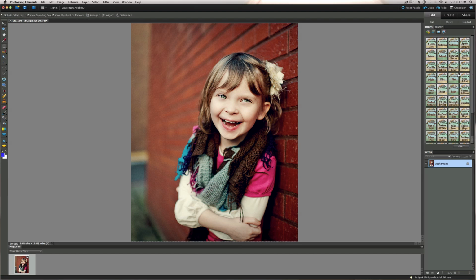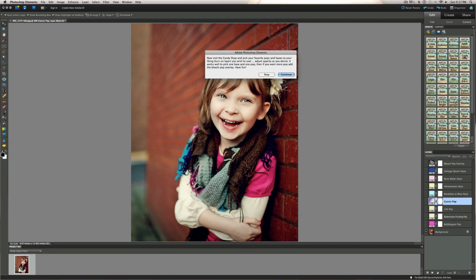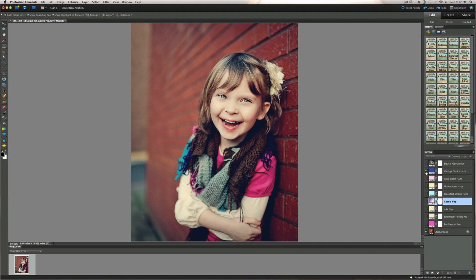And the second one, Heist, is from the action set Blessings. I am going to run a second action on that called Candy Shop, and this is a really fun one. This is in the Moxie set, and this gives you a whole bunch of different types of layers, all different fun colors, pops, hazes, what have you. You can create your own recipe here and just have fun with it. For this particular image, I'm going to turn on the vintage denim haze layer. Gives it a nice vintagey look.